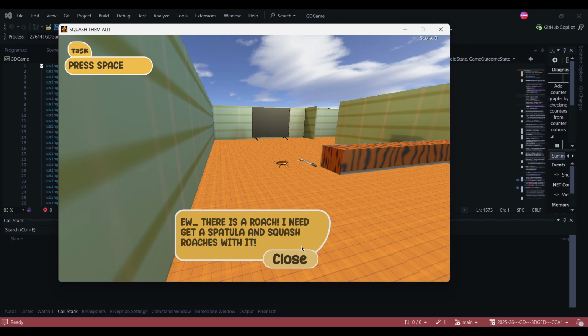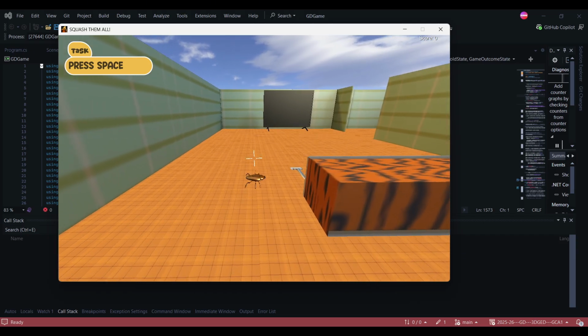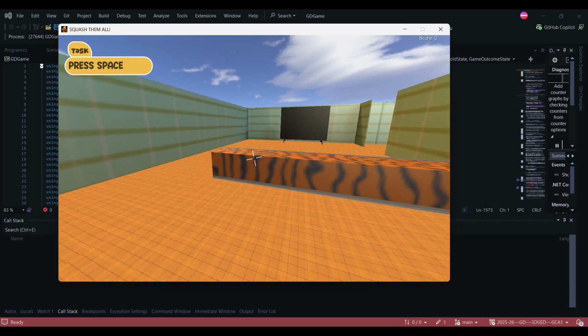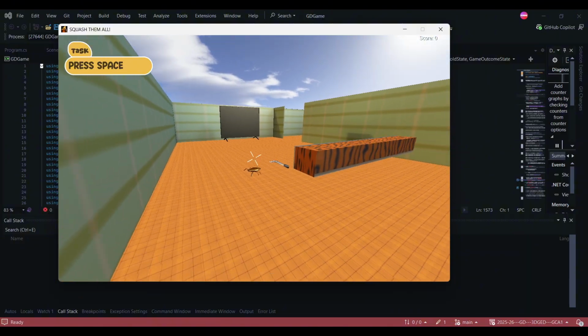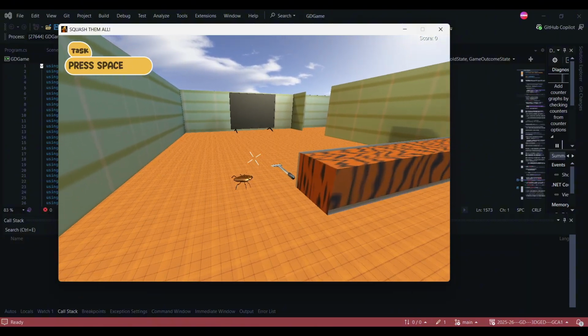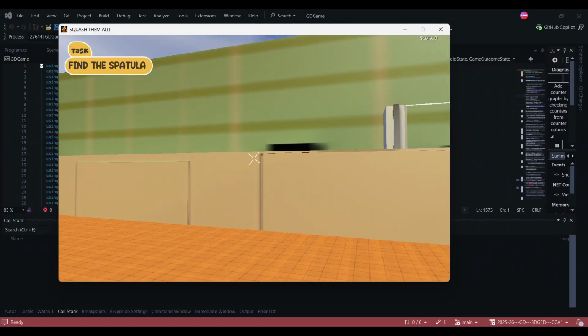The top left says to press space. That's a bit later. But there's a new dialogue, the kid's inner monologue: ew, there's a roach. I need to get rid of it. I need to get a spatula, and I need to squash the roach with it. You get this camera cutscene with a curve controller, which just goes around. Our future development of this would be to go around the few rooms we have, just to show off. And you can leave it by pressing space.